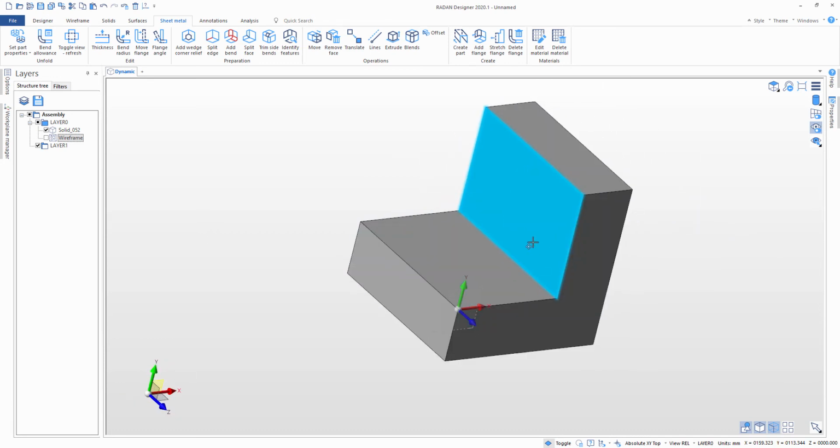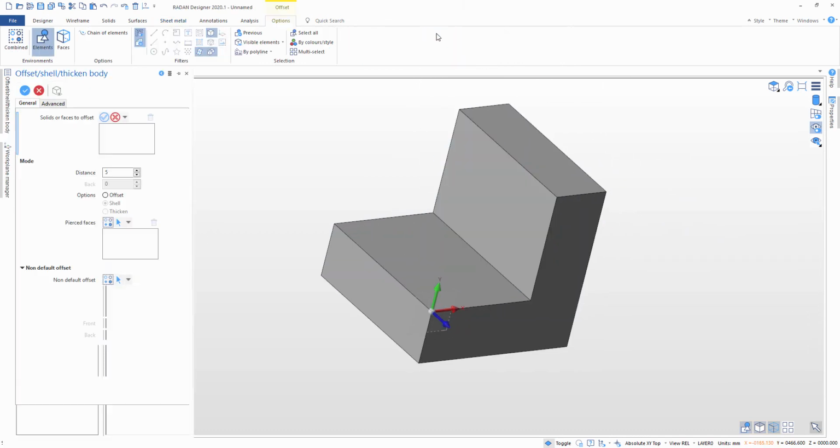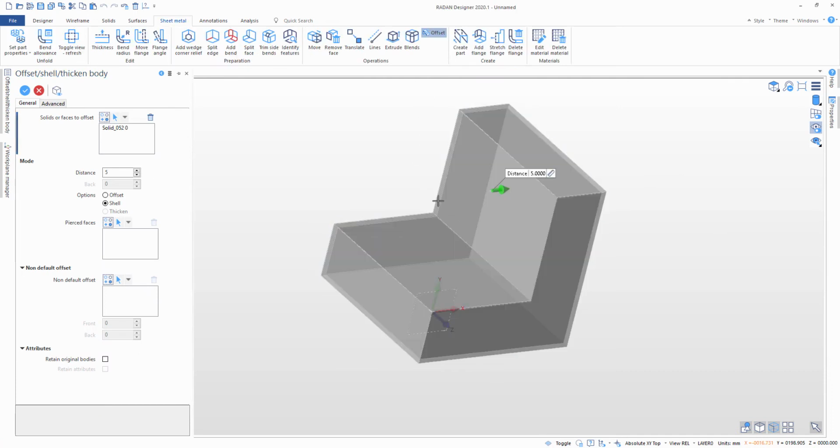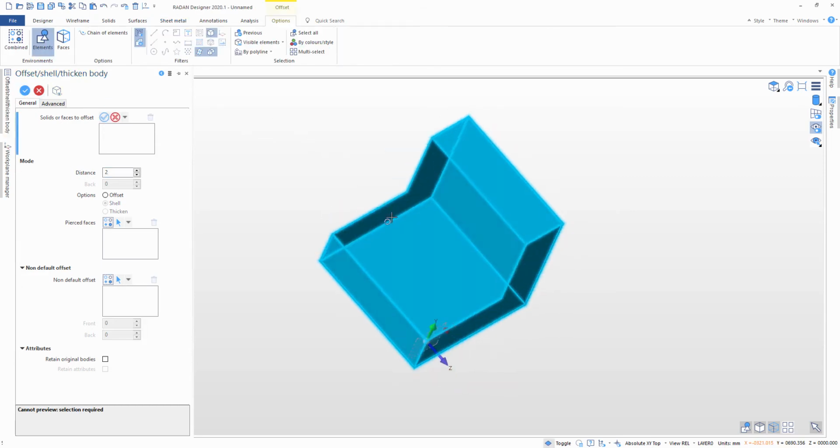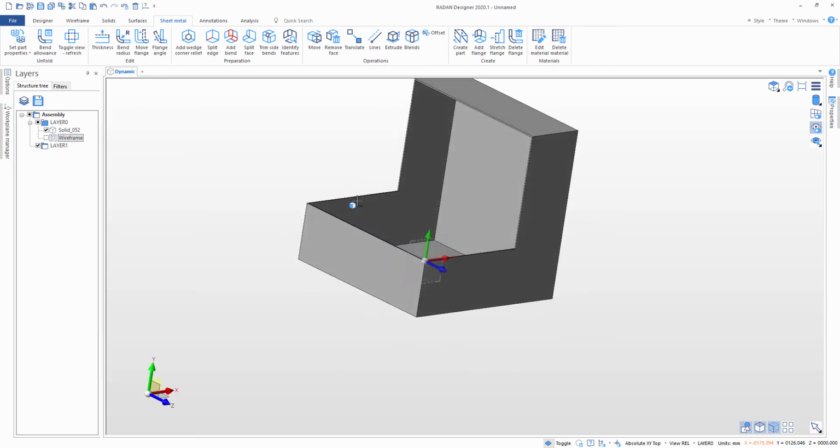So what I'm going to do now, I'm going to use the offset command and turn this solid into a shell. So I'll select faces to be pierced, choose an offset distance which will later on be my thickness. I'll hit OK, and now we have a shell.